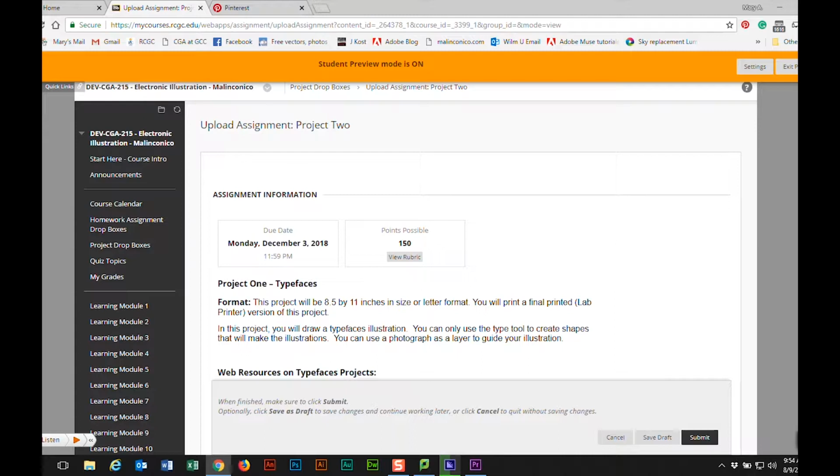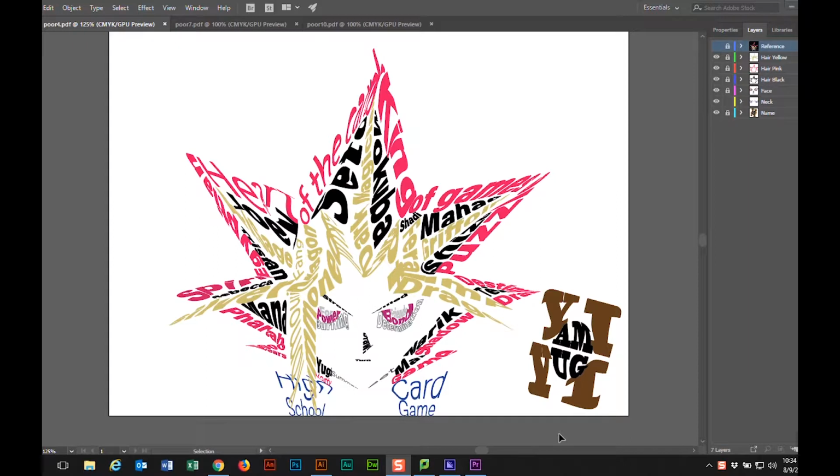Now we're going to move on to the good, the bad, and the ugly from last year, so I can show you some projects that were really good ones and some that were not so good ones. So here are some examples from Computer Graphic Arts 215 Electronic Illustration. These are the Project 2 examples. This is the typefaces. So these would be examples of the poor ones.